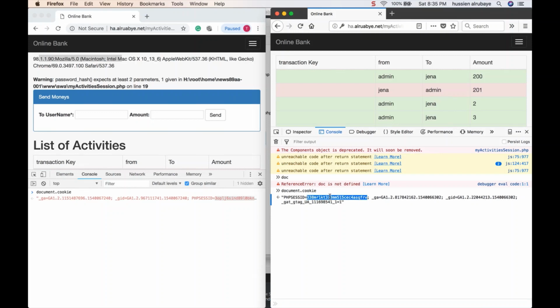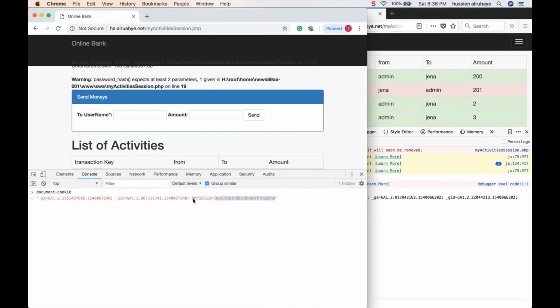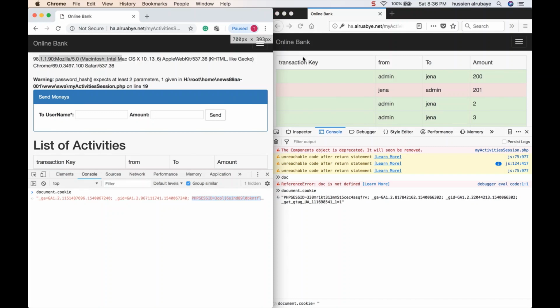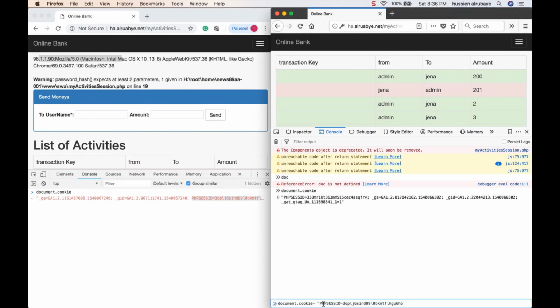So this is the cookie that Jenna has, and this is the admin cookie I have for the PHP session. If I say document.cookie, I will get this, whatever I have here. So I just copy whatever I have for the admin cookie. Then I click enter, so I was able to update the PHPSESSID.